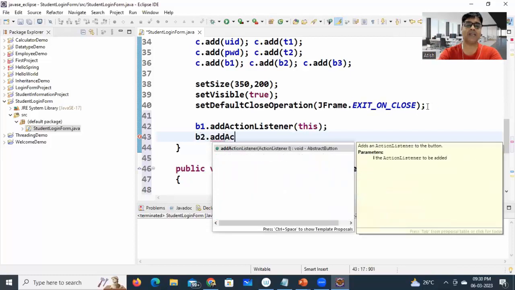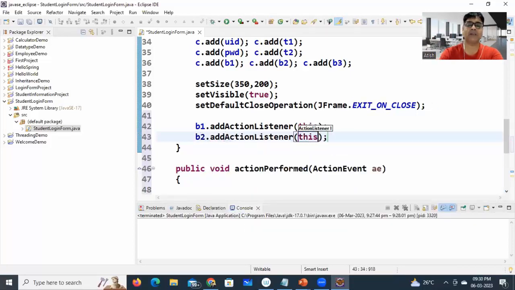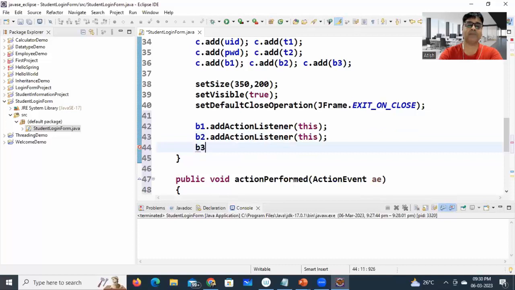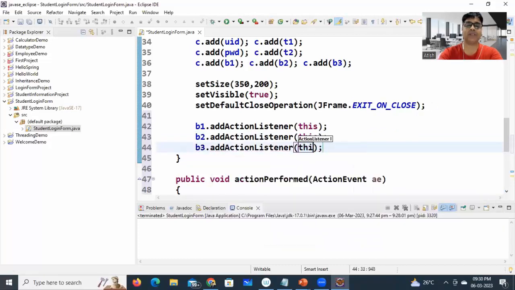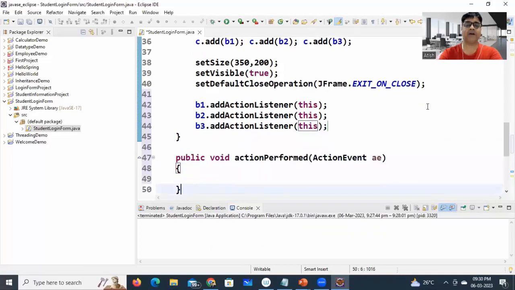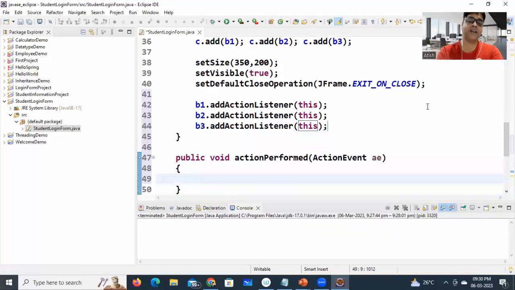b2.addActionListener(this). And for b3 also the same thing, addActionListener(this), you have to say. Now whenever you click on any button, it will send the reference of the button being clicked to this method, and that reference is received in the AE variable.